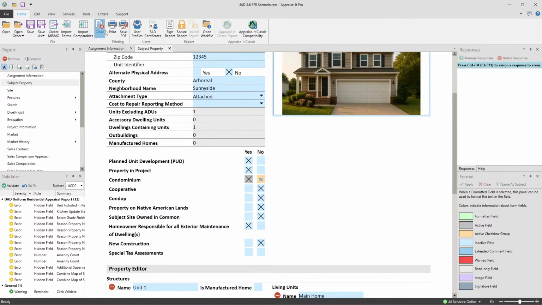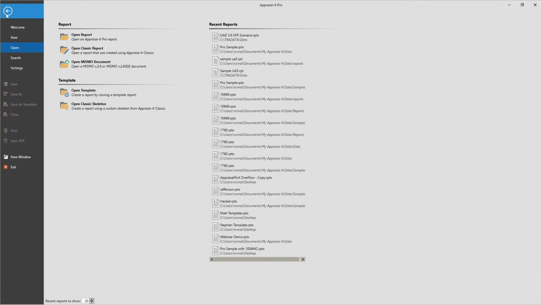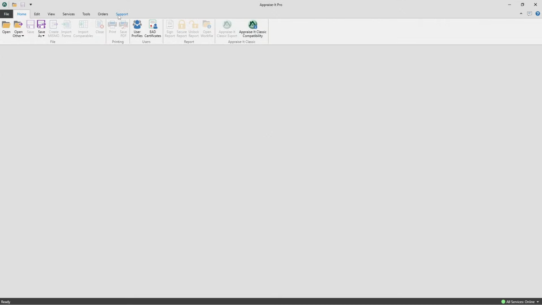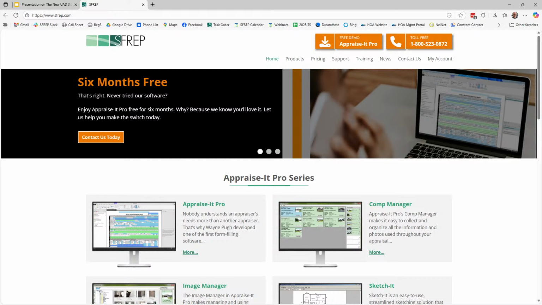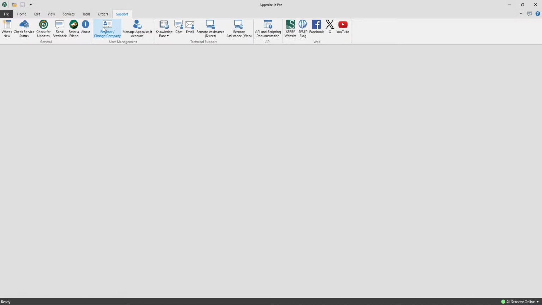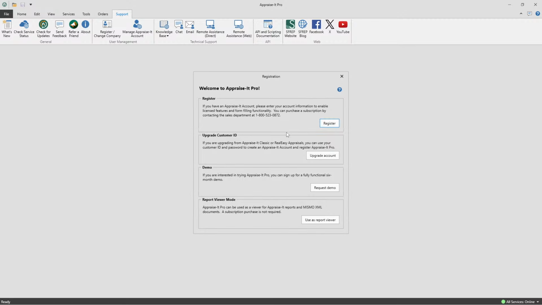So on first run, what it'll look like... Hold on. On first run, it is going to pull this little screen up right here.